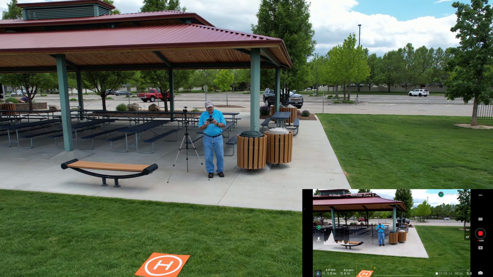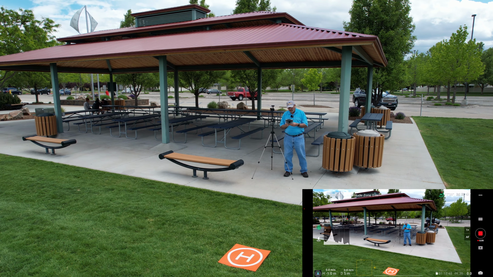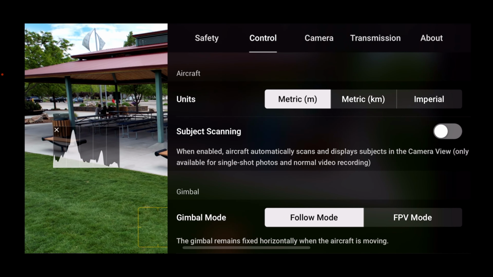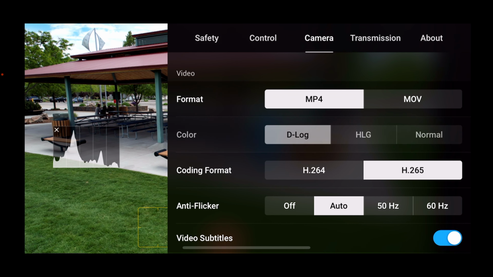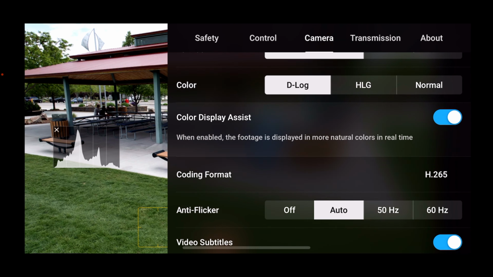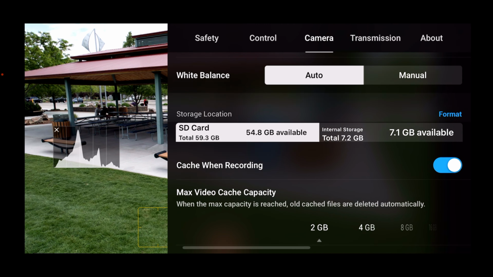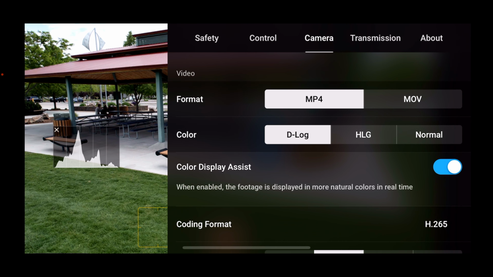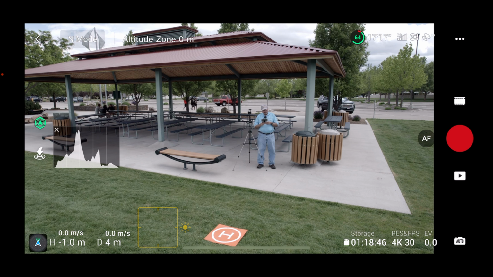And I'm wearing a blue shirt and stuff. We got a red top, so this should show in the orange of the landing pad, so we should see a difference here. Okay, I'm going to stop recording, and we're going to go into the menu at the top there and go into camera, and I'm going to switch to D-Log. And I forgot to look if we have overexposure warning. Yeah, color display assist is on right now, so we're going to turn that off. Okay, so that's what they added, is that color display assist.